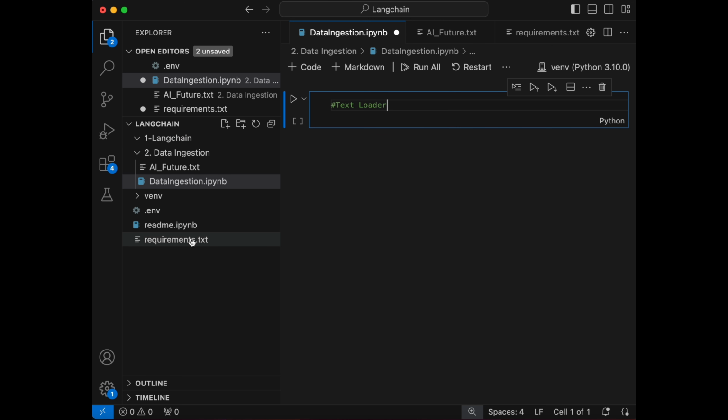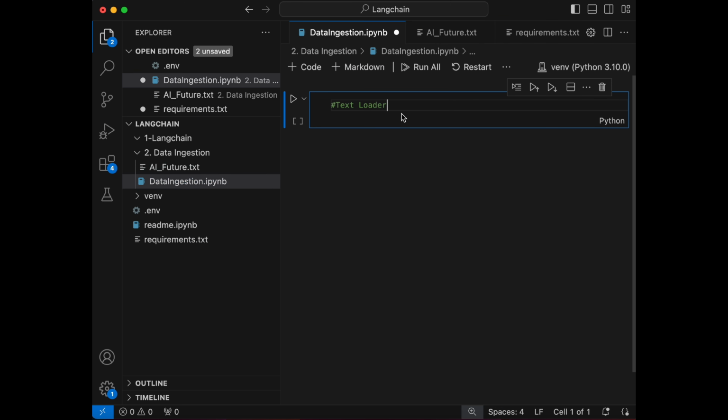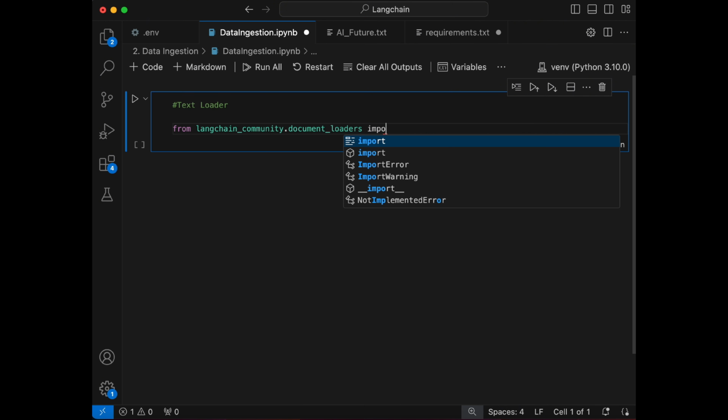Before that, go ahead and install Langchain community, either from the requirements.txt file or with pip install langchain-community in the terminal. So first, let's import the text loader from Langchain community, and then import TextLoader.